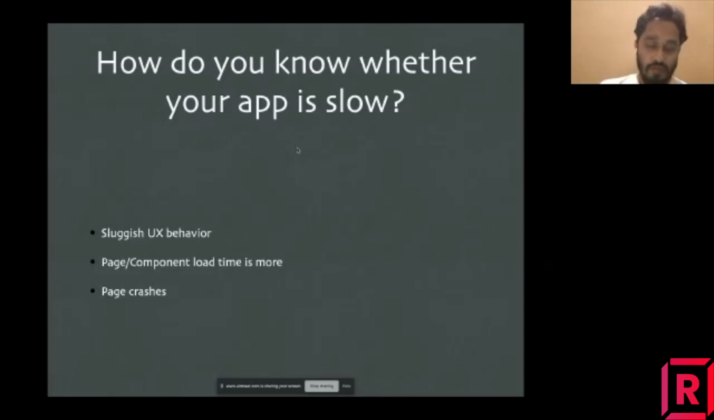So now the question is, how do you know whether your app is slow? Initially, all the things work really good. When the app grows a lot, the component becomes really slow, in the sense that you can see there is a sluggish behavior. When you scroll down, there is jitter in that particular application, or it takes a lot of time for that component to load. Initially it never used to happen, but later as the component grew, it started happening.